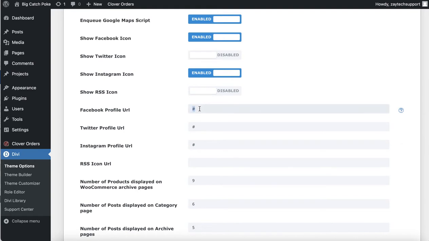If there's a pound sign, that means it's not set up correctly. So I'm going to paste my Facebook link here. You're probably wondering, how did I get this information? Well, I got it from the other site, but you can also get it from your Facebook.